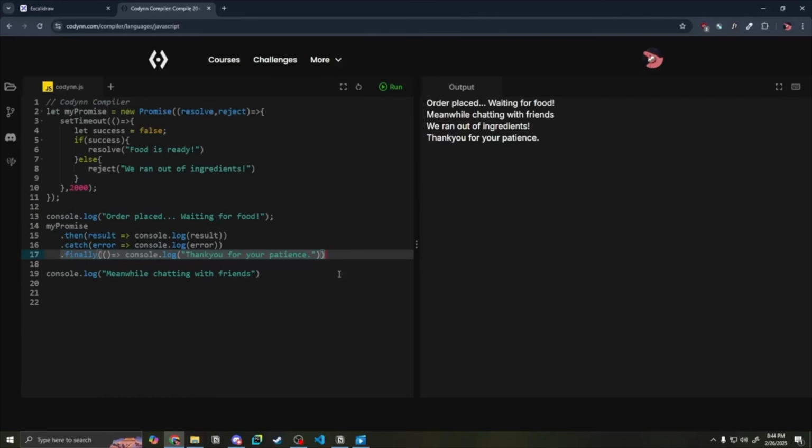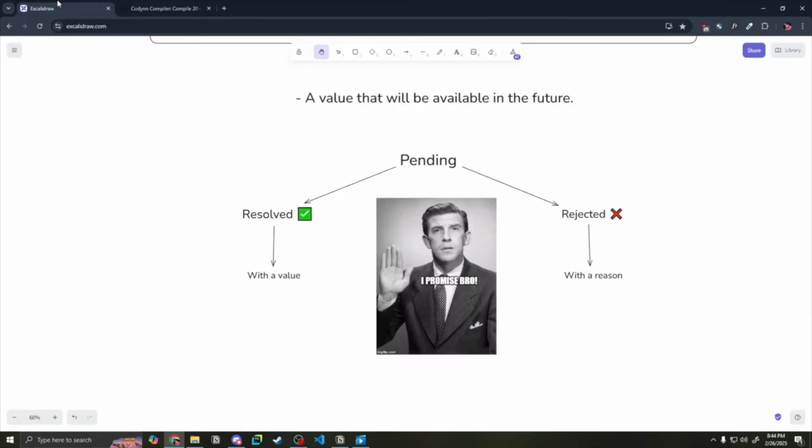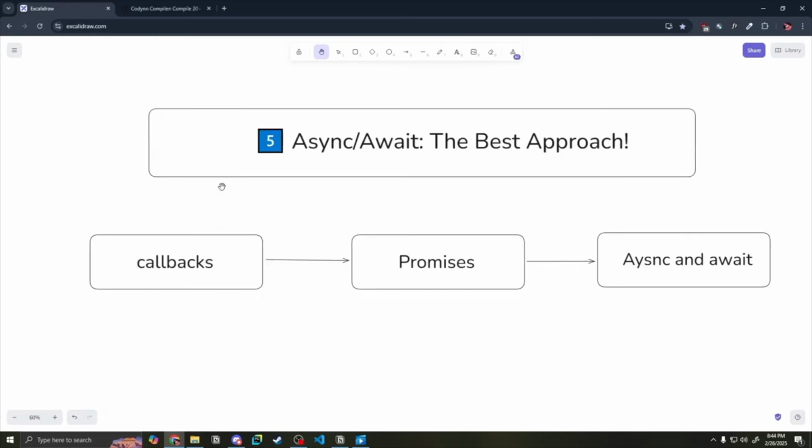Now, in JavaScript, working with asynchronous operations like fetching data from an API can be tricky. In the past, we used callbacks and then moved on to promises to handle asynchronous tasks. However, async and await provides a cleaner and more readable way to work with asynchronous code.